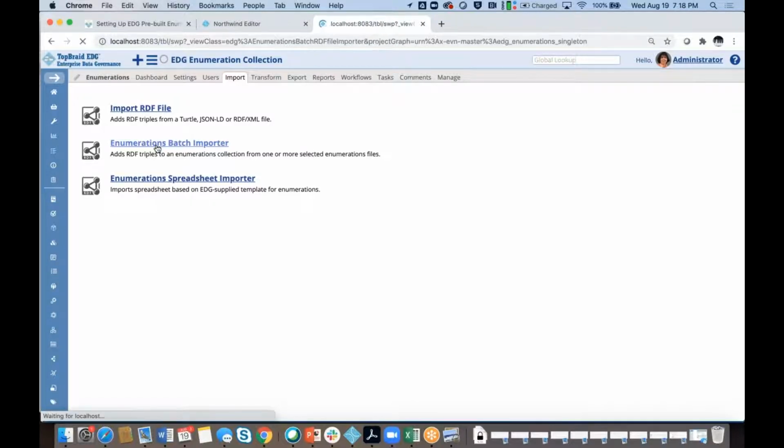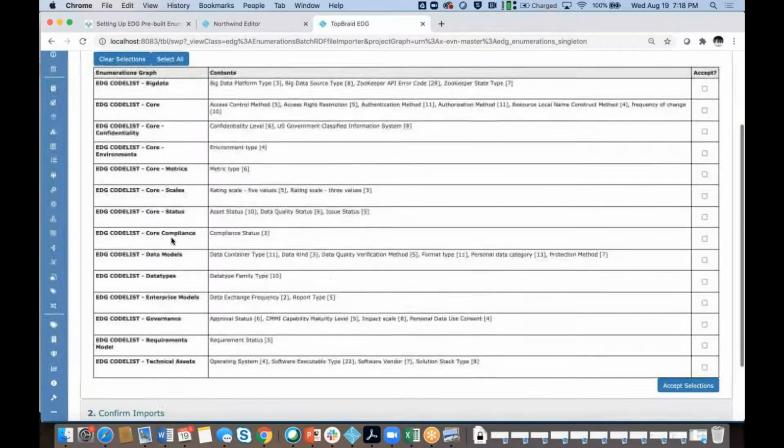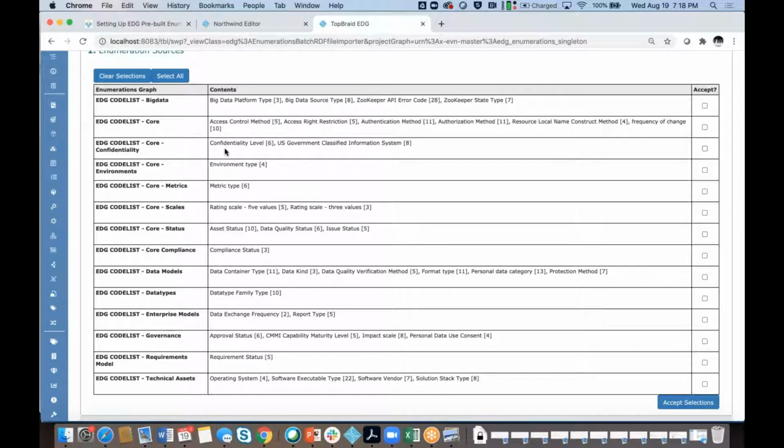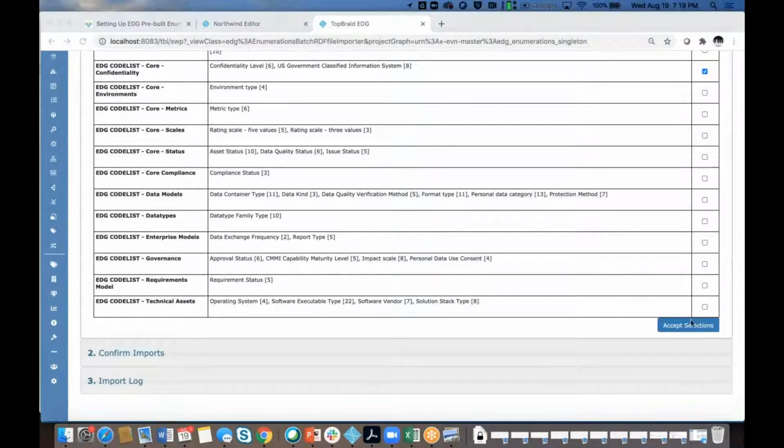So this Enumeration Batch Importer provides you with a list of files in your TopBraid EDG workspace that have some pre-built enumerations. And you could see what files are available and what kind of values they contain. For example, this code list has some confidentiality levels and government classified information systems types. So you could click on any of those. You could select multiple and select to import them.